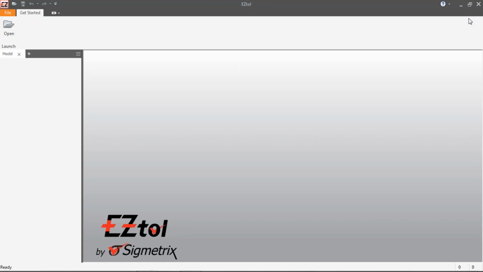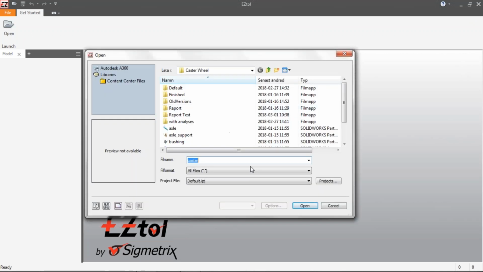All right, my name is Felix, and I'm going to give a short technical demo on EZtol. It's going to be about 20 minutes, and after that we can have a Q&A session if you have any questions. So this is EZtol. It's a standalone application which can import files from different CAD systems.